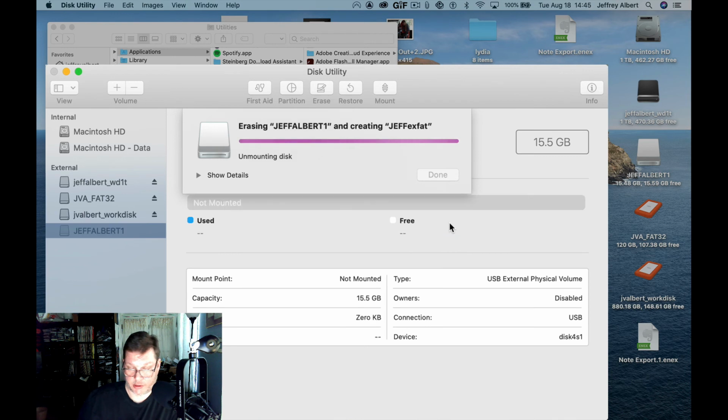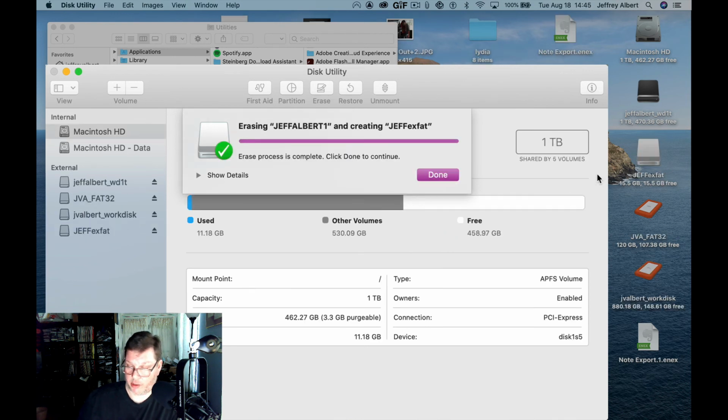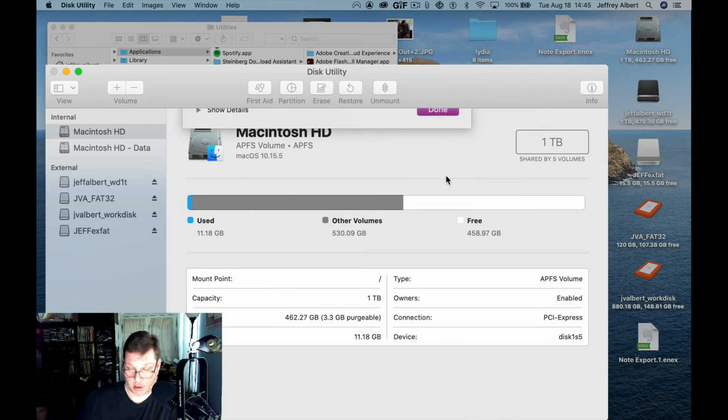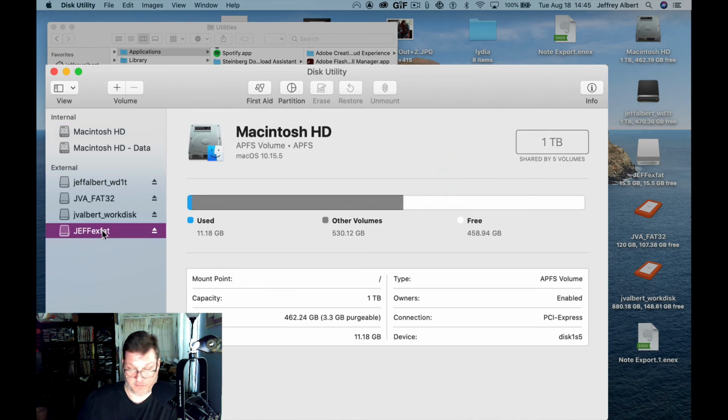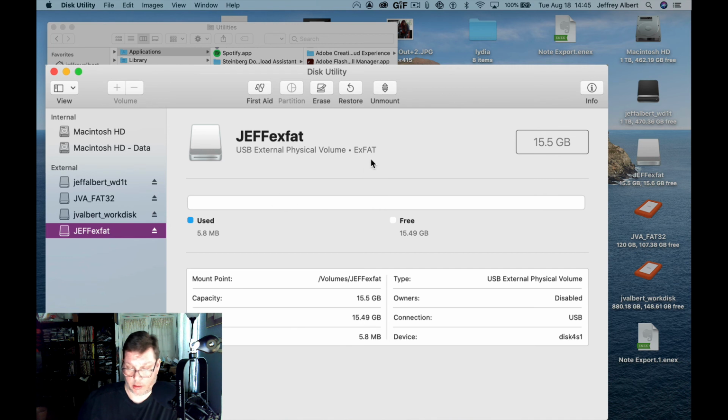And click erase, and it unmounts the disk and remounts the disk, and there it is. It's called Jeff exFAT now, and when we click on it, you see that that's how it's formatted. So those are the types of disk formats that we can have. So if you buy an external hard drive and bring it to class and it doesn't work, that's probably why. So there you go.